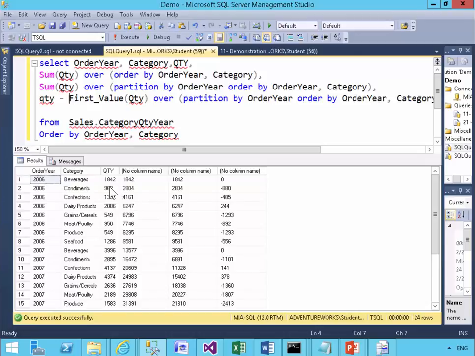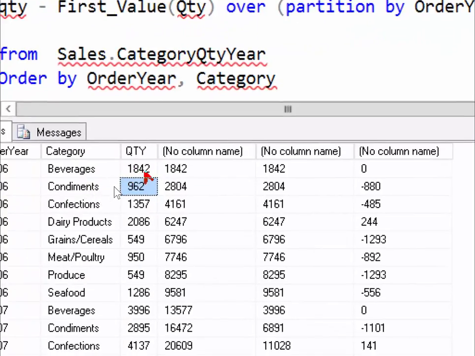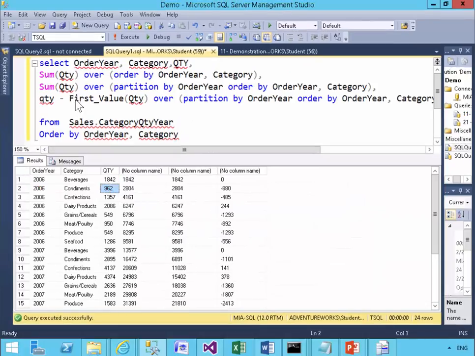Okay, so you can see that 962 is 880 less. 1357 is 485 less. So if every one of these values is the end of day balance, you can say this is month to date profit and loss. So you can use this to quickly calculate things that would otherwise take a cursor to calculate. It's much more work.